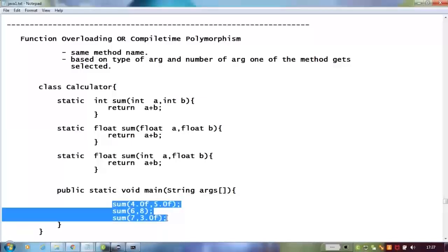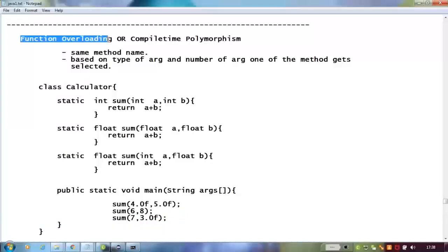So we define it as function overloading. One of the methods gets overloaded based on the number of arguments and type of arguments, where all the method names are the same. One of the methods gets overloaded during compile time, based on the number and type of arguments. This is called function overloading.